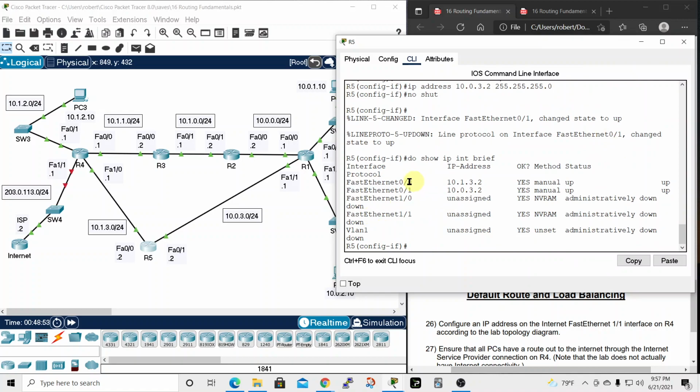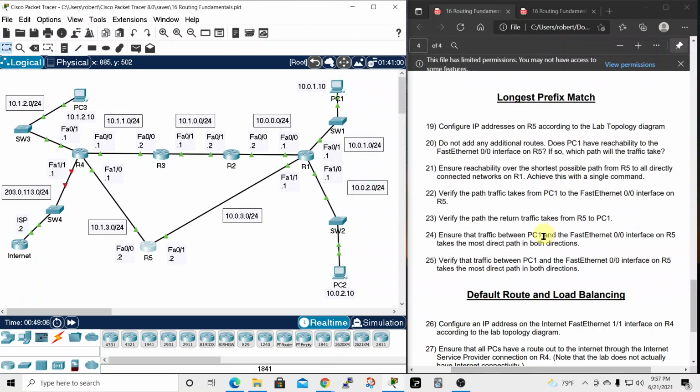Yes. So FastEthernet 0/0 has the 10.1.3.2 IP, and FastEthernet 0/1 has the 10.0.3.2, and they are both up. So we've done that, so we did number 19. Now let's go to 20. Do not add any additional routes. Does PC1 have reachability to FastEthernet 0/0 on R5? If so, which path will the traffic take?